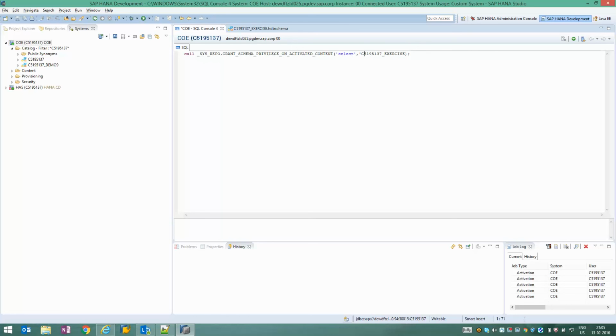Remember, I have to put it in single quotes. And the third parameter is going to be the user for whom I'm going to grant the permission on the schema. So I have called this procedure, and I'm asking it to give a select permission for this particular schema for this particular user. Now I execute this statement.